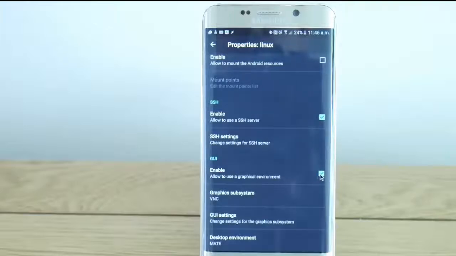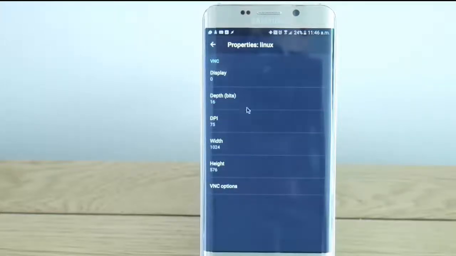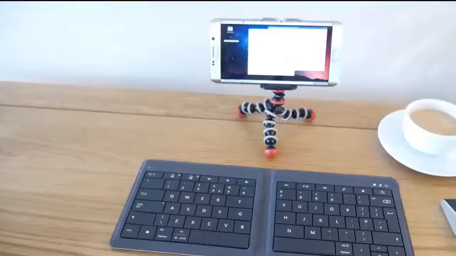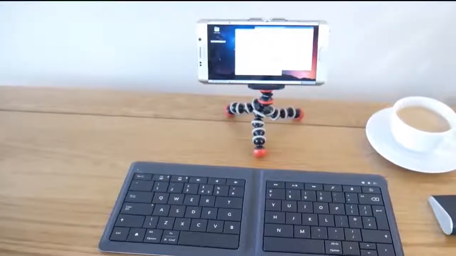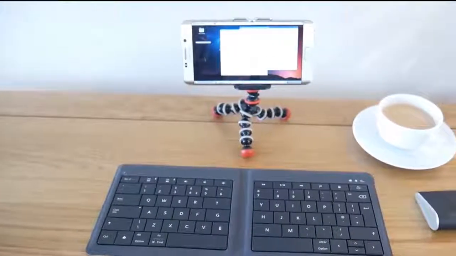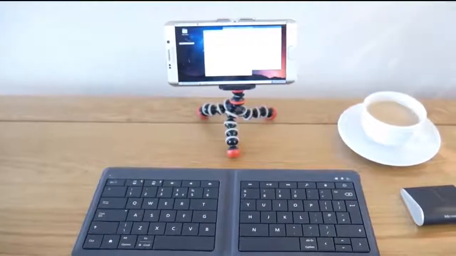Down the bottom you can also choose which desktop environment you'd like, which will change the look and feel of the app. Tick Enable under GUI to ensure you have a graphical interface to work with, and check out the GUI settings just below that to change things like the resolution. For my Galaxy S6 Edge Plus, I find that 1024 by 576 works best. You can toy around with this later.